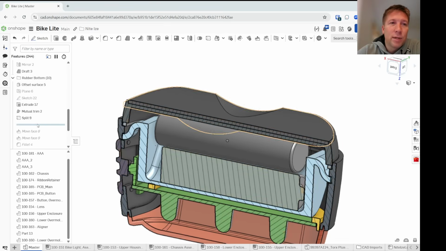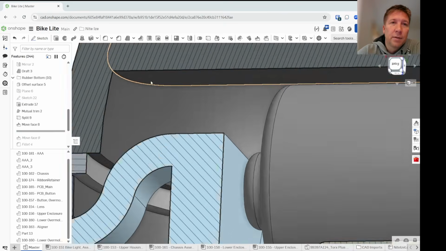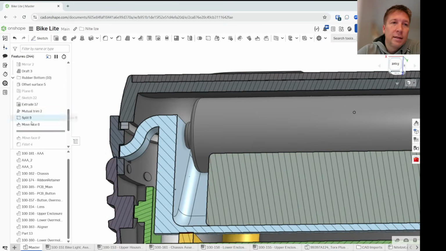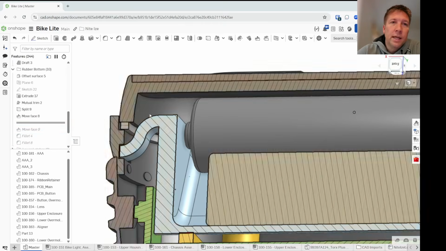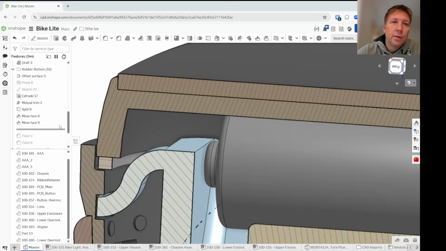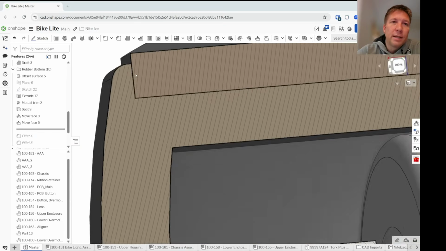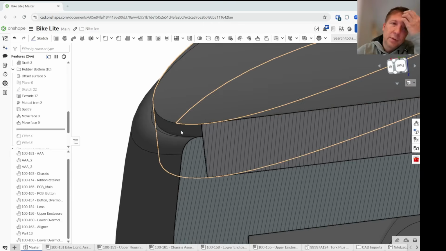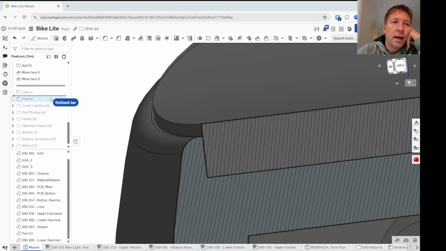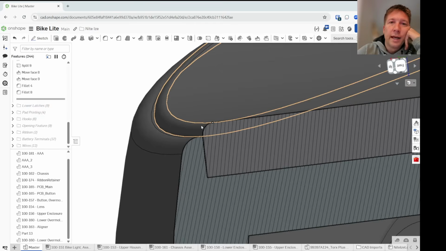Now the plastic's pretty thin. I don't like how thin that is on the bottom, so I'm going to thicken that up a little bit with a move face on the inside. And then we're going to move face and thicken up the rubber on the outside. There are a couple of reasons why we're doing this. We're going to add a little bump on here.